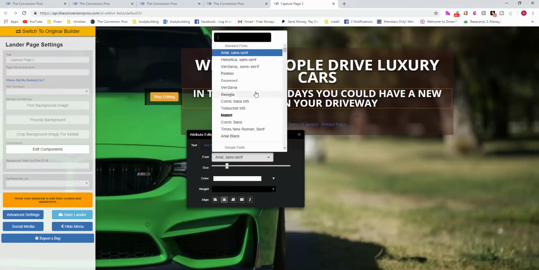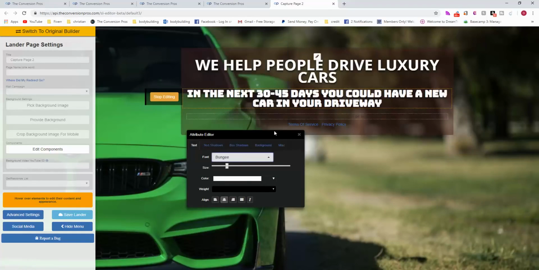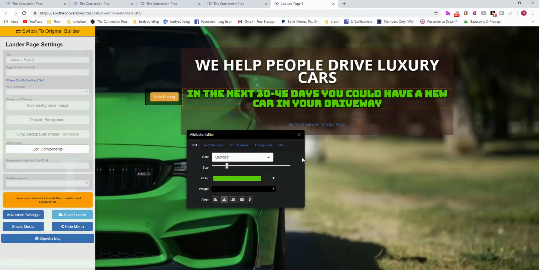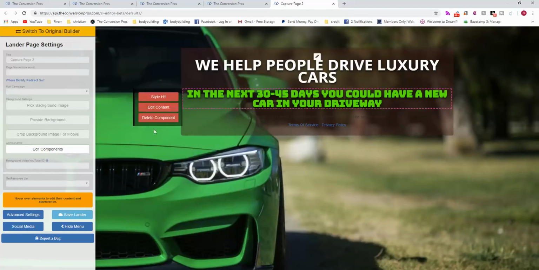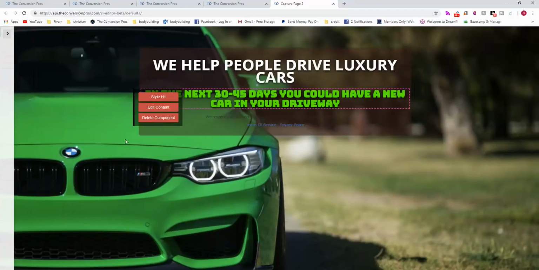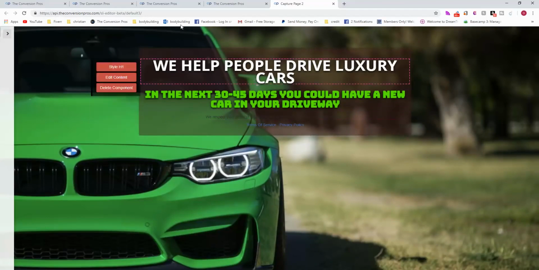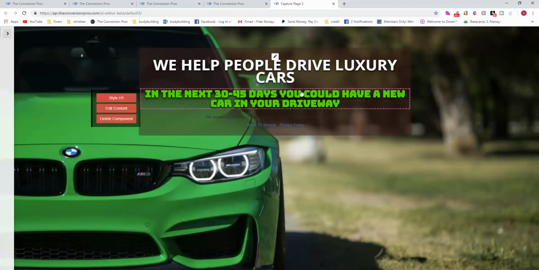But one of the things I'm going to do here, watch this, change it up. Again, I love we have 700 fonts in here. Use them. Some of you never use like half the stuff we give you. I don't know why, because you can make stuff really cool. Now, guess what I'm going to do? Bada bing, bada boom. Let's do it. I'm letting the background speak to me. In the color concept, I darken the opacity of this box so the text can stick out, and I'm tying in with the page. We help people drive luxury cars. In the next 30 to 45 days, you could have a car in your driveway.